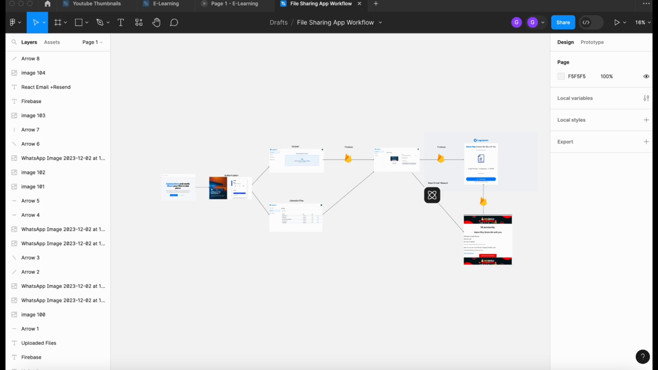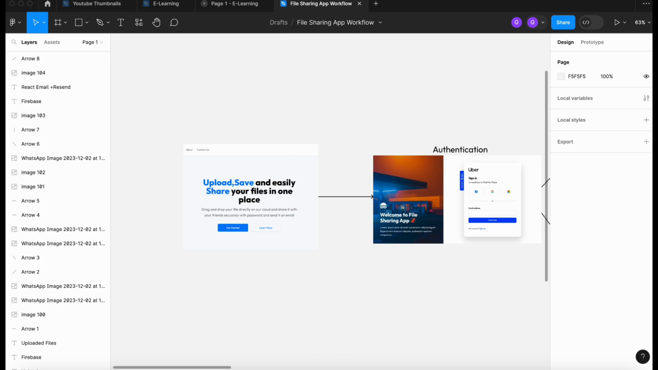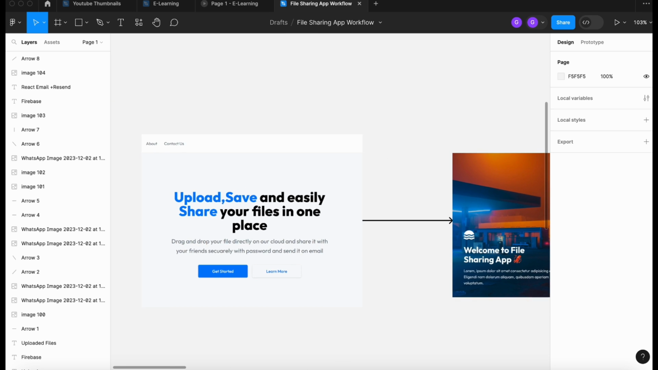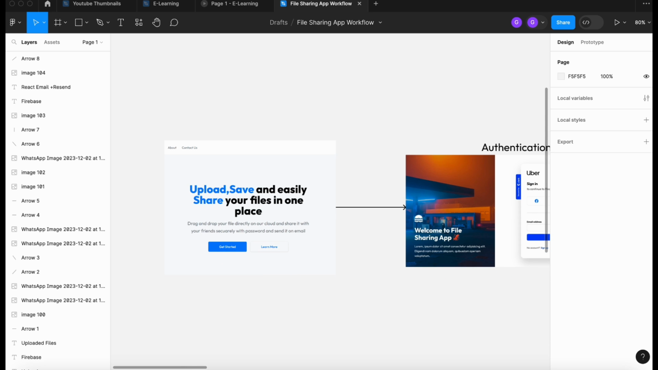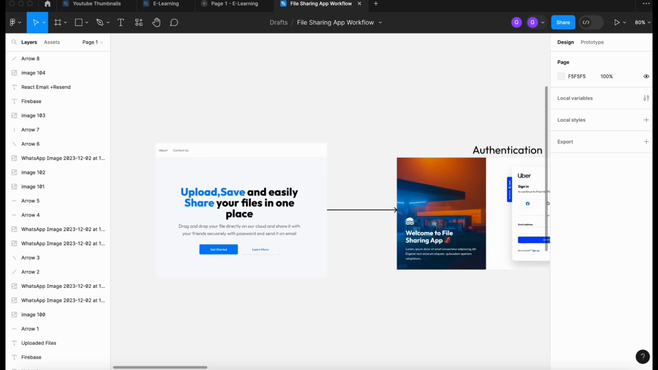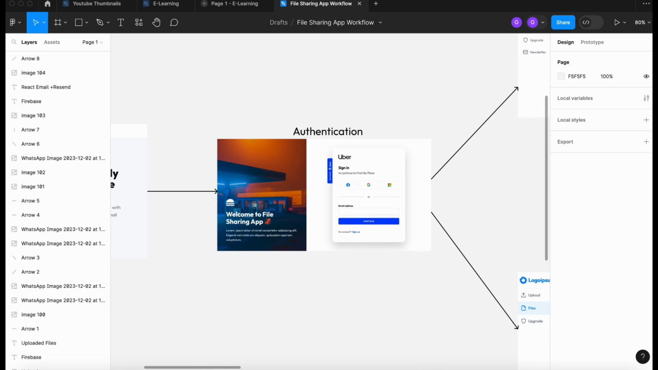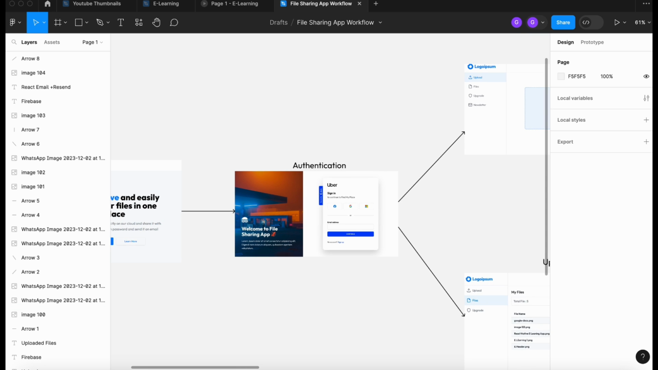Now let's walk through the workflow, how we are going to develop this complete application. If you see here, this is the landing page. Once you click on Get Started, you need to log in on this particular screen. With the help of Clerk authentication, we are going to implement social authentication in our application.